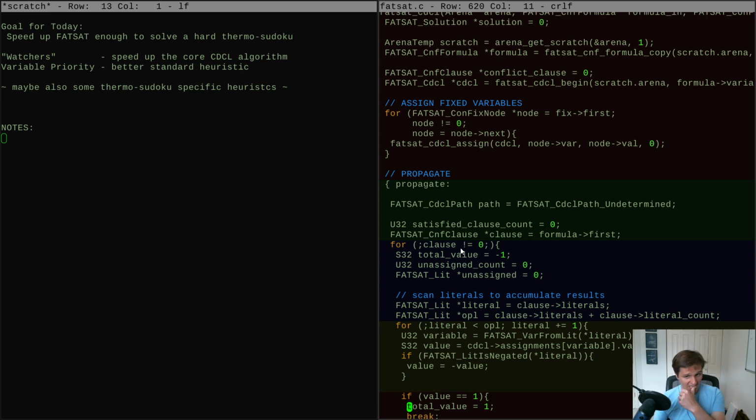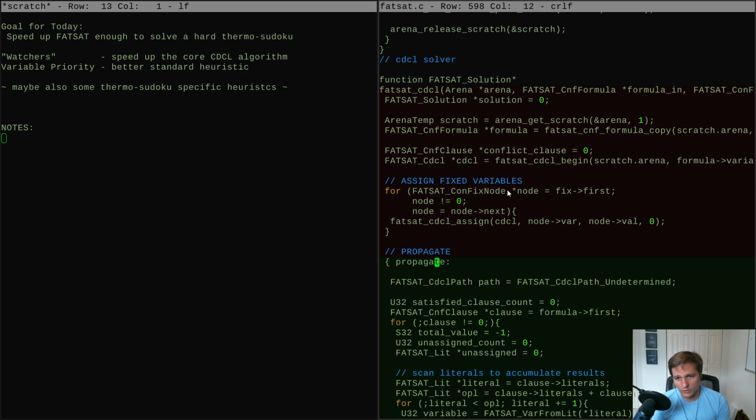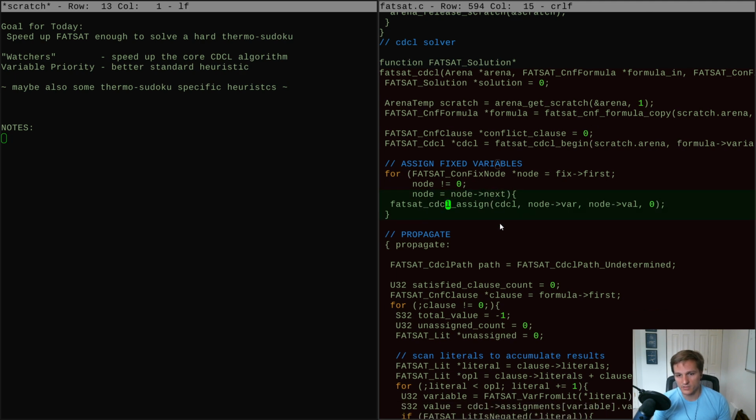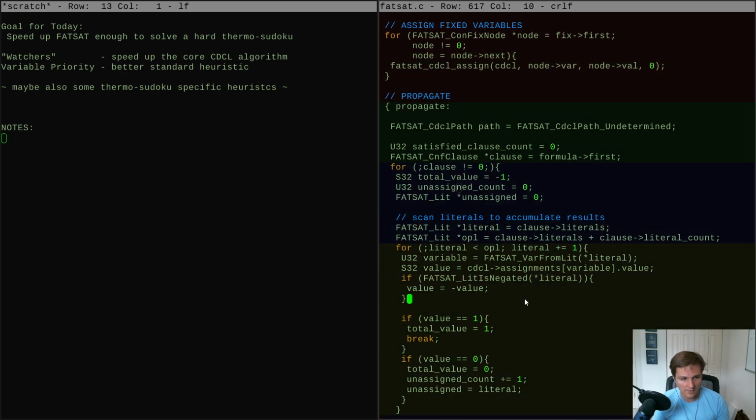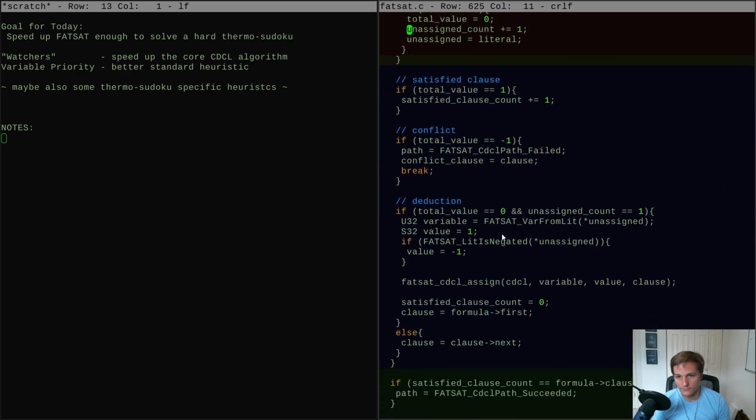Instead of saying look at all the clauses, whenever we're doing propagation, we actually have some variables that we've already set. Right here, for instance, we are assigning some fixed variables. There might also be variables that get set during propagation, so propagation itself might be setting variables. You can see right here, if we find one of these clauses with one unassigned literal, then we run an assignment here.